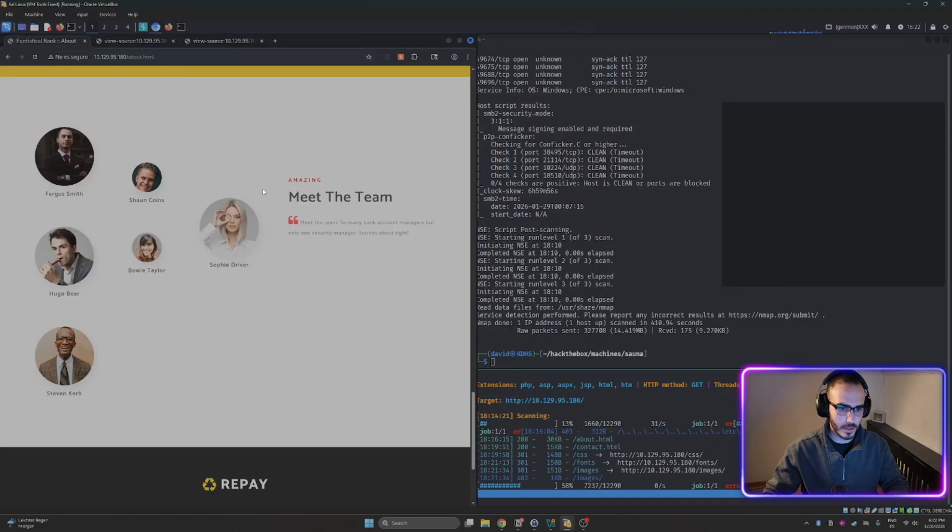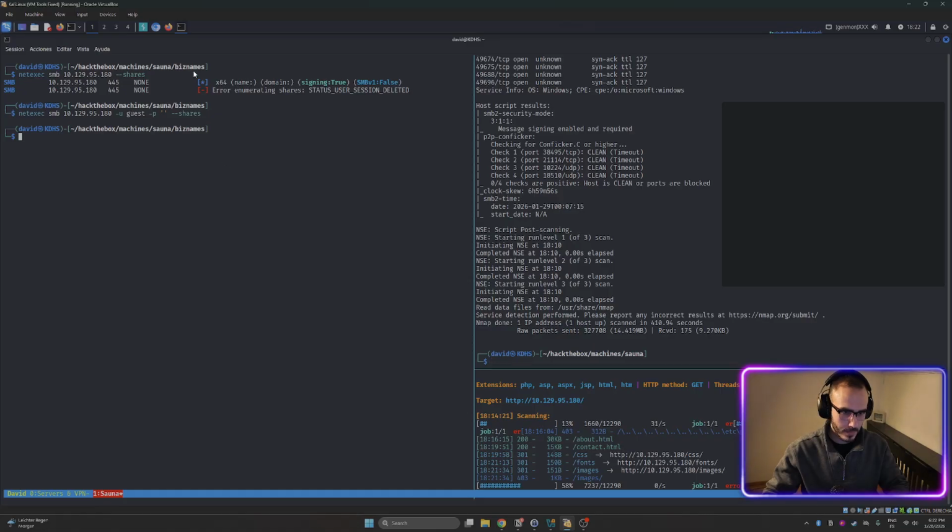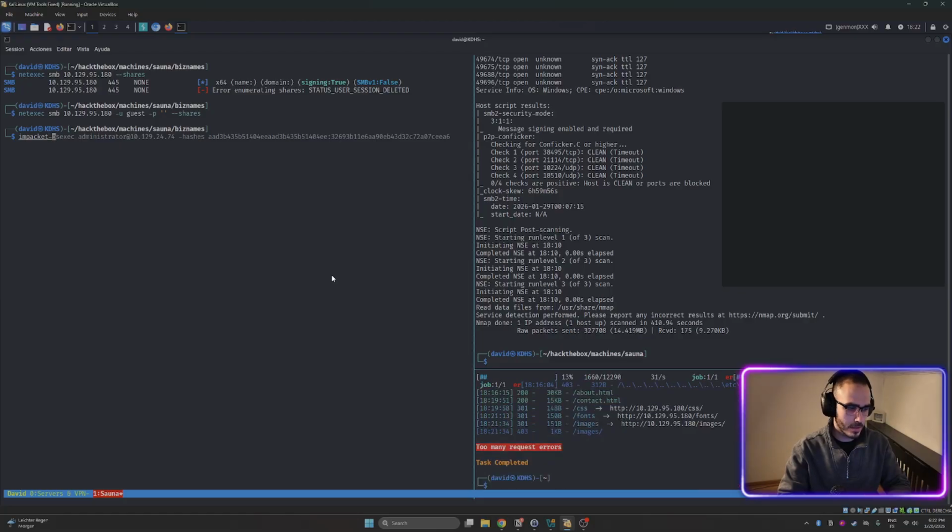So we are gonna jump to the next step, and that is to check for the users that have disabled Kerberos pre-authentication. To do that, we are going to use impacket, GetNPUsers.